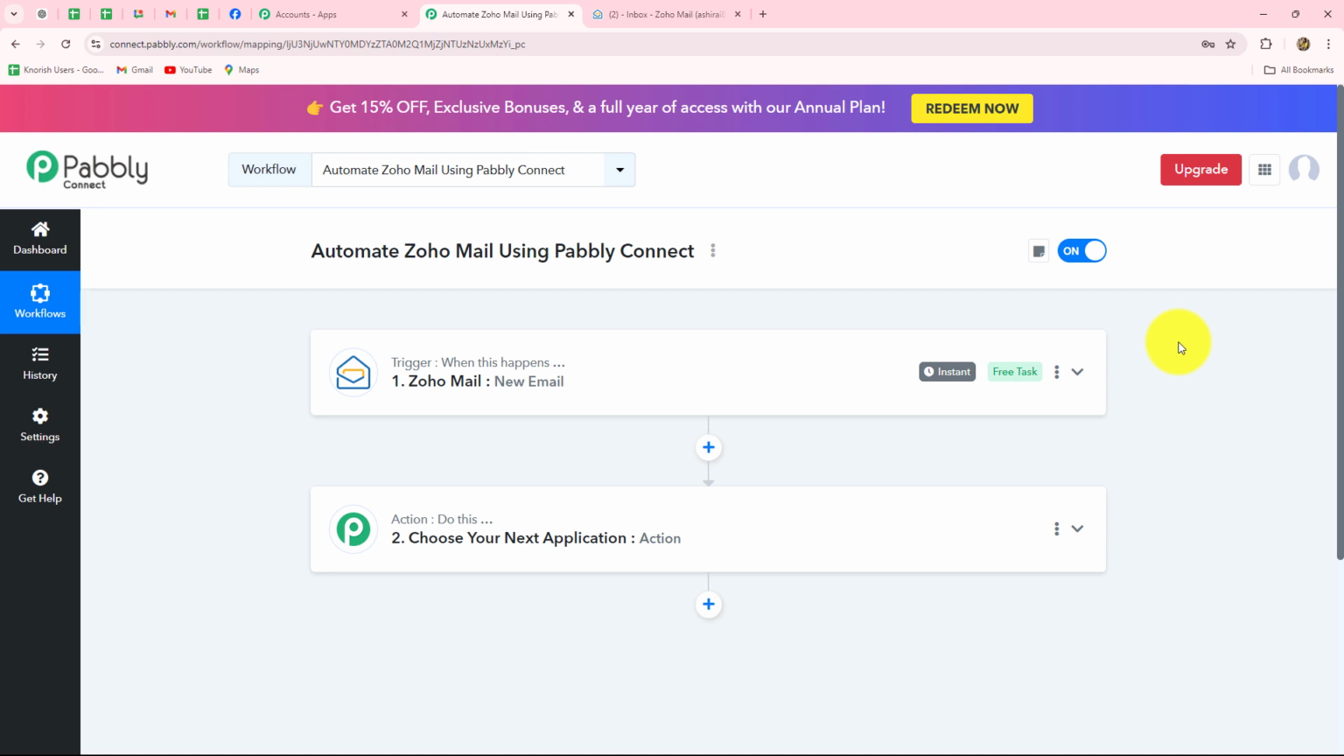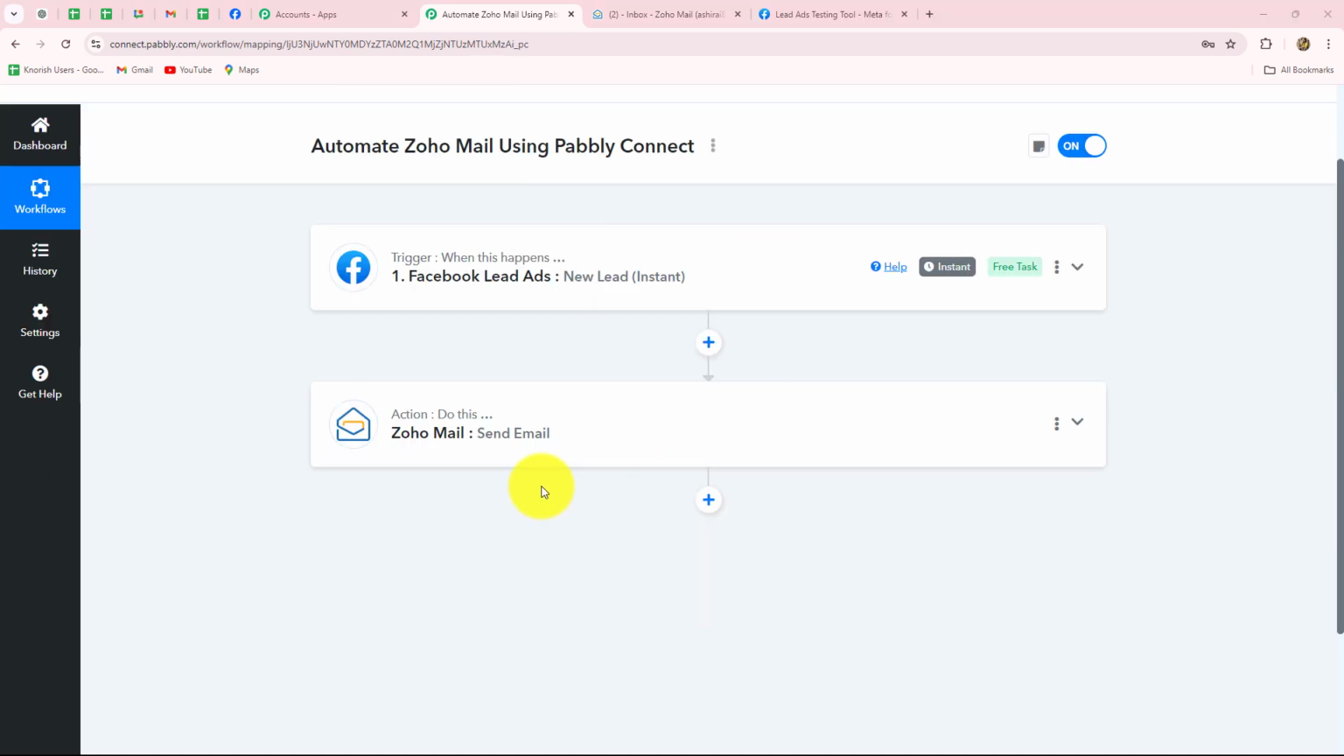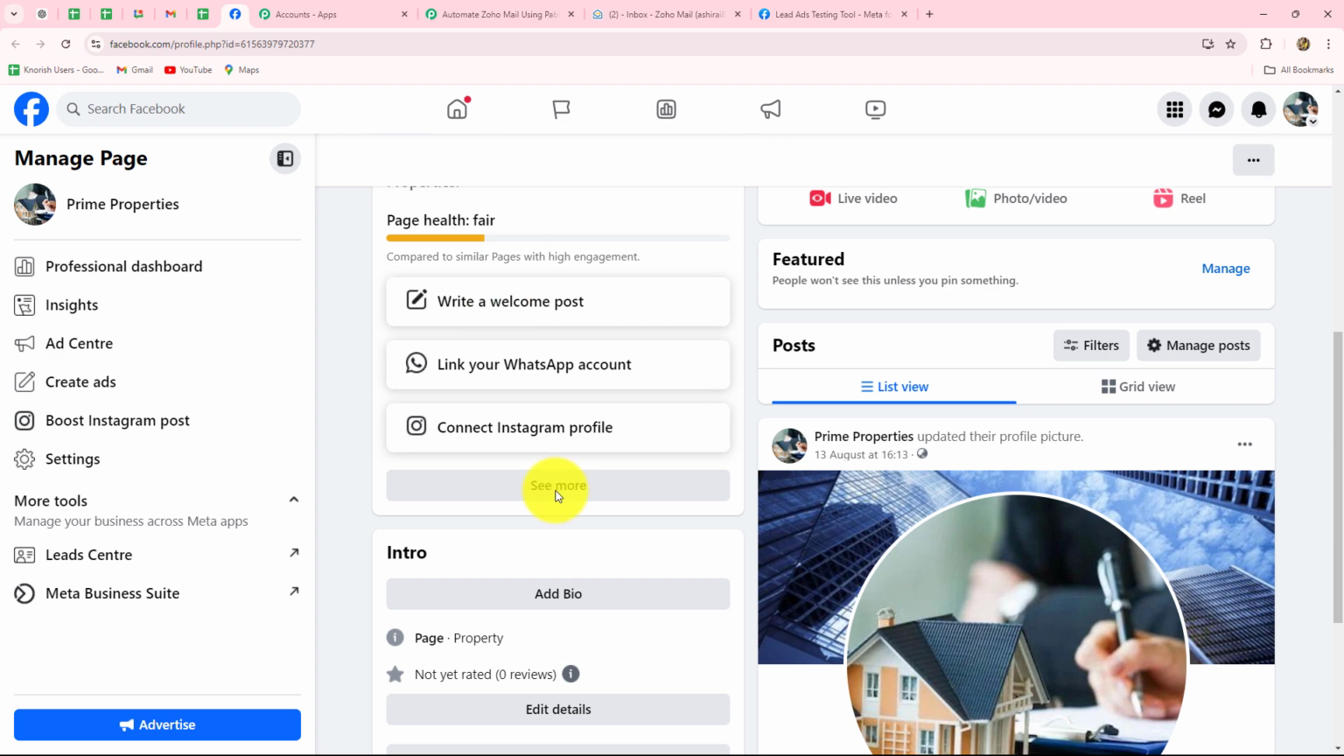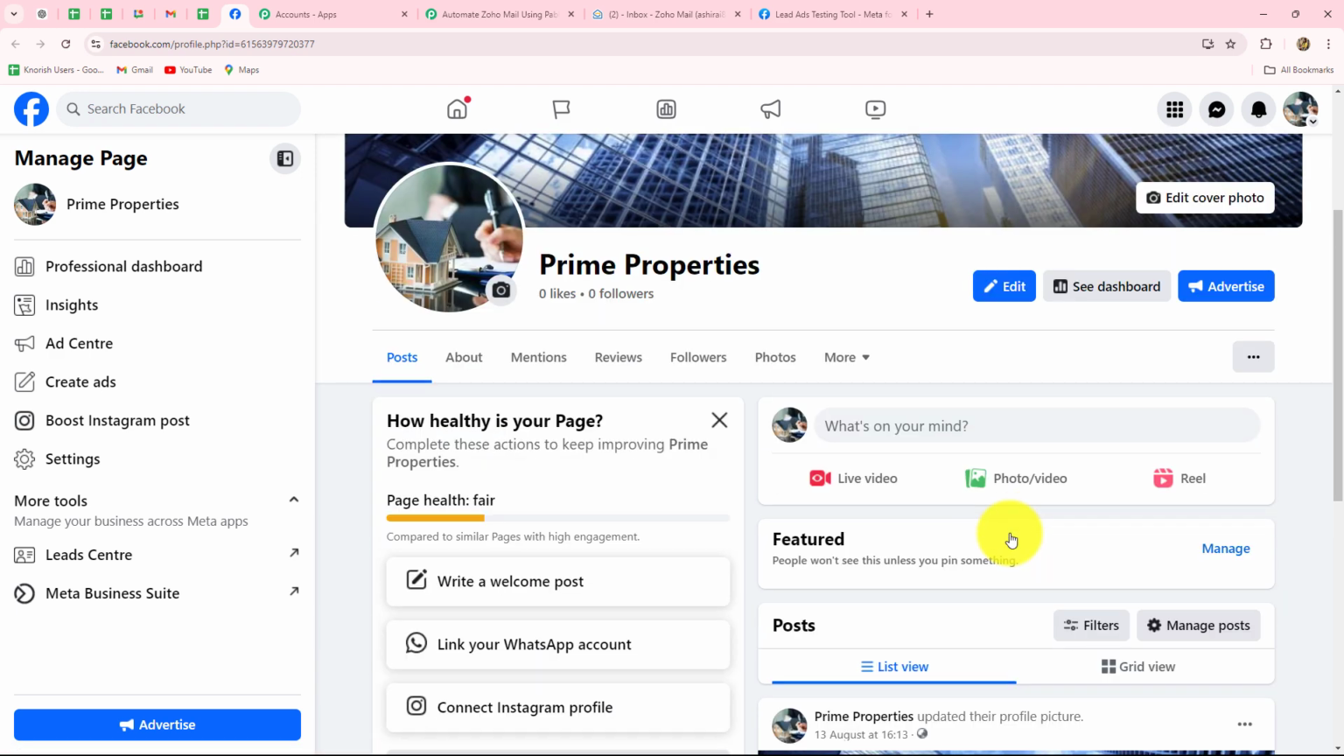Now we are going to move forward towards connecting Zoho Mail and Pabbly Connect as action. Now here, let's suppose I am running a real estate agency in this scenario where I am promoting my business with the help of Facebook lead ads. So I'm running a Facebook page, and on this page, I'm running an ad campaign with the help of Facebook lead ads. I've also created a lead gen form through which I want to generate the leads for my business.